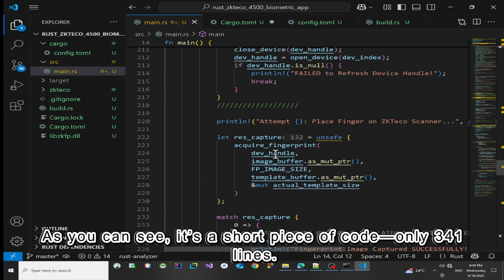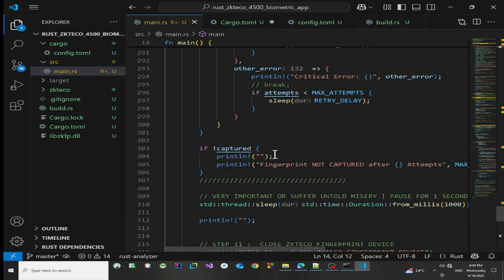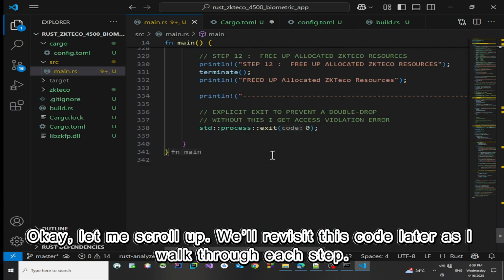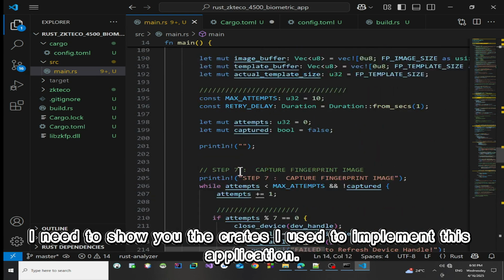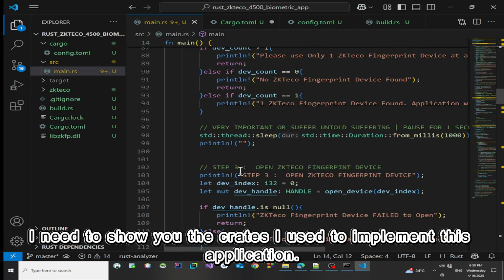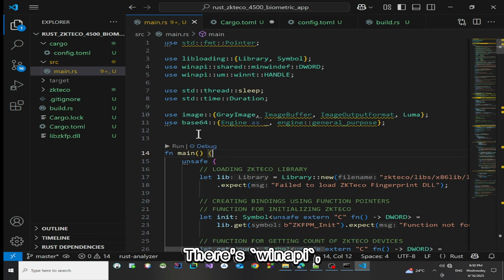So as you can see, it is just a short piece of code. It is not a long piece of code. And then it is actually how many lines? Just 341 lines. Okay, let me just scroll up. We will come back to this code later as I show you every one of the steps and what it does. I need to show you the crates that I used to implement this application.